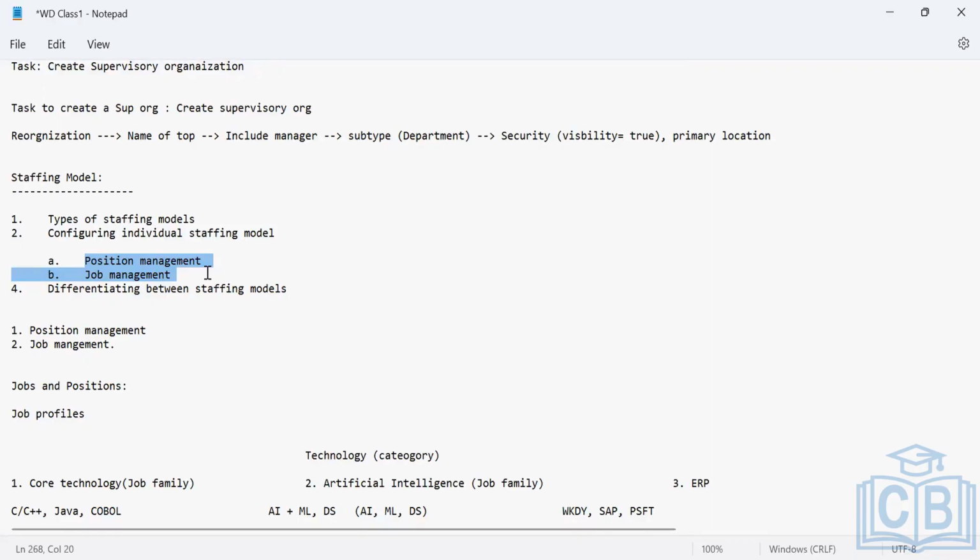If you look into IT, you may use job management, but there will be specific skills required. But let's say you are in a construction business and you're a major construction player like DLF. You may have heard about that name, or you may have gone to Dubai and other places where you have seen MR Group. They need hundreds of workers on a daily basis.